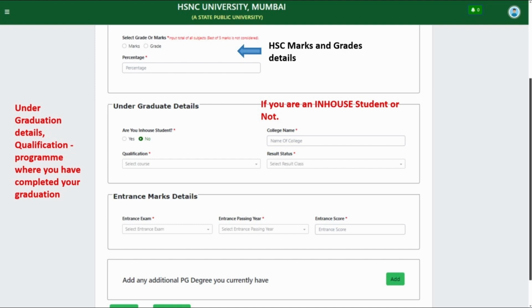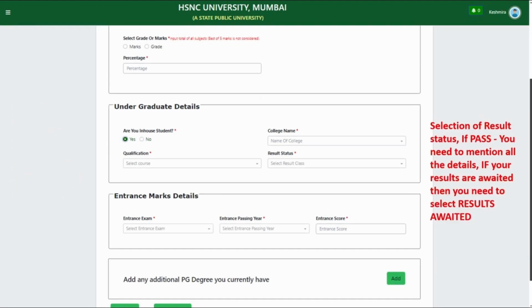Now the student has to select their qualification or course that they have completed from the drop-down. If the student selects others, they will have to manually enter the course name. Now the student will have to select the result status. If they are awaiting their undergraduation results, then they need to select result awaited. If they have already received their undergraduation results, then they need to select pass.